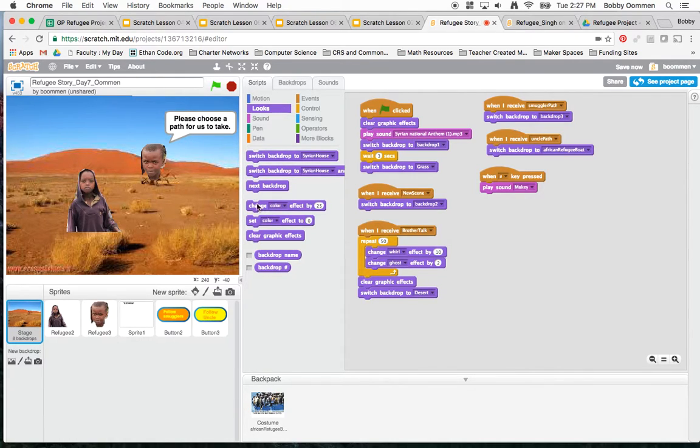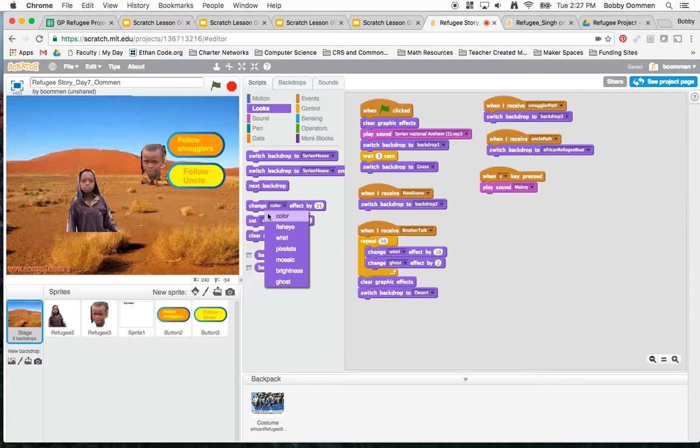Again, I would encourage you to play with the effects within the looks drawer and these three blocks: change, set, and clear. Play with some of those, throw in a repeat block, see what you can get to create effective transitions.